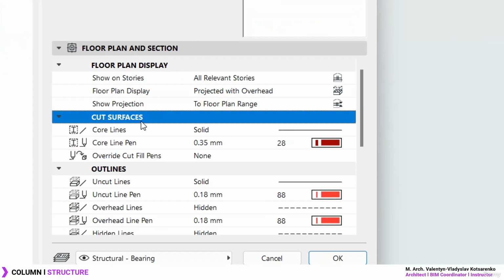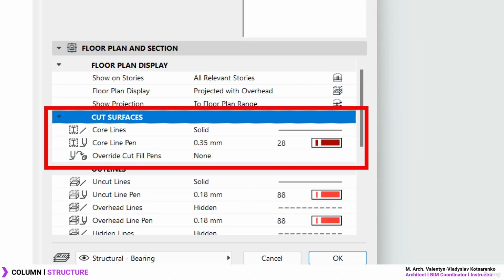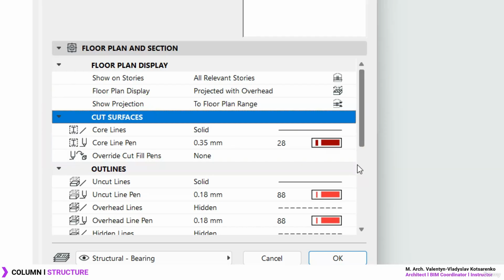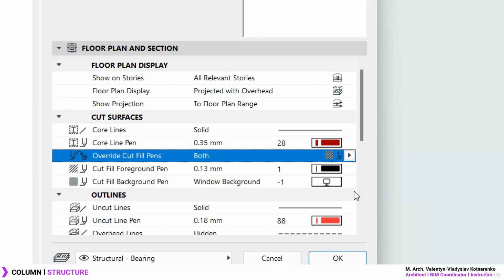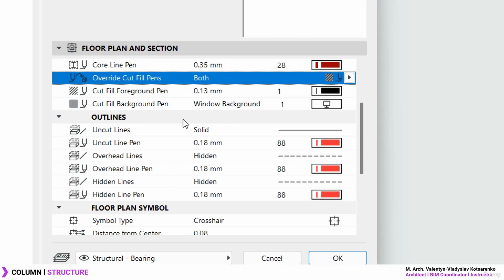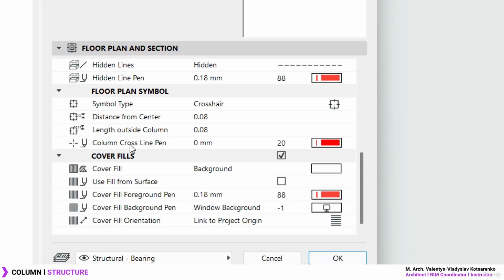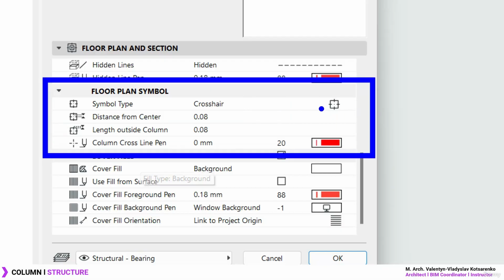Okay. You have the different parameters for the cut surface. I'm going to be honest with you, this is literally almost the same as with the wall parameters. So if you already have the idea of how you can specify different parameters for the display of the wall, this is really easy for you. Okay. You also have the different parameters for the outlines, and something extra that we also need to comment is that you have the possibility to include the floor plan symbol.